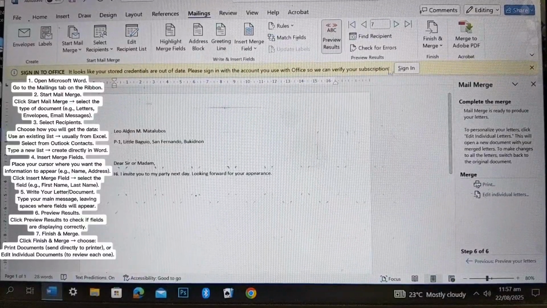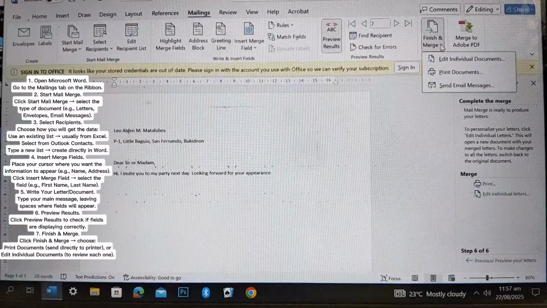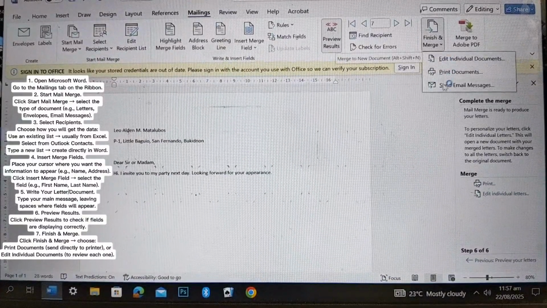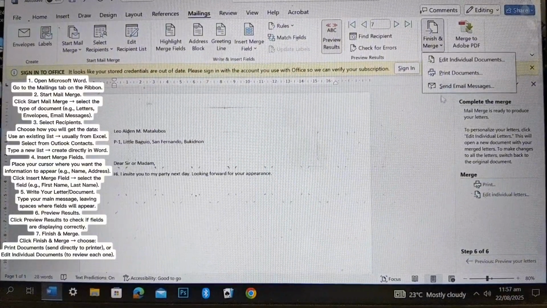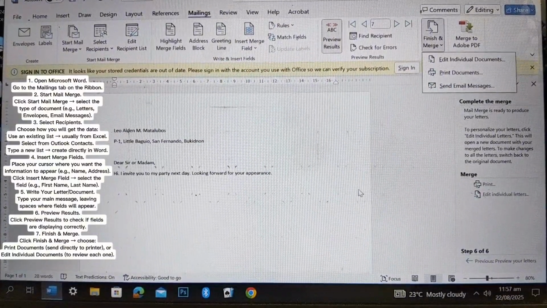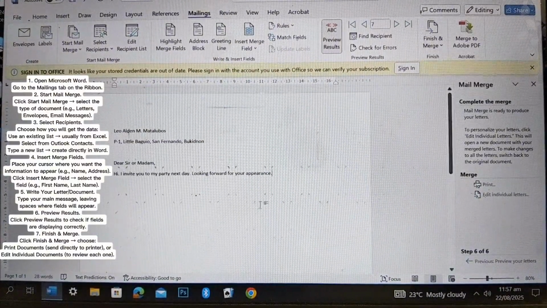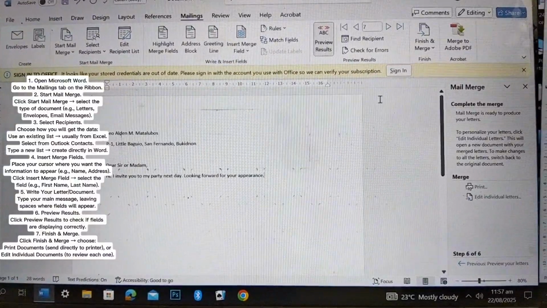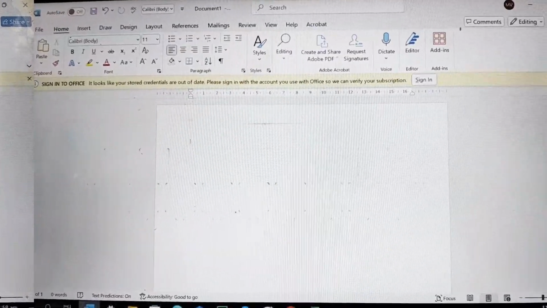After previewing your letter, you should press complete the merge and then finish and merge, so you can edit individual documents, print documents, or send email messages. So that's it, the step-by-step of mail merge.